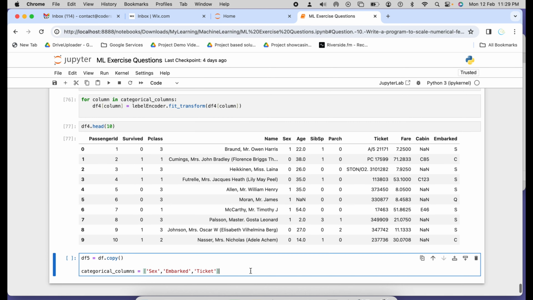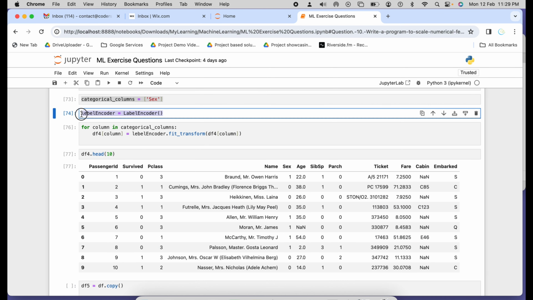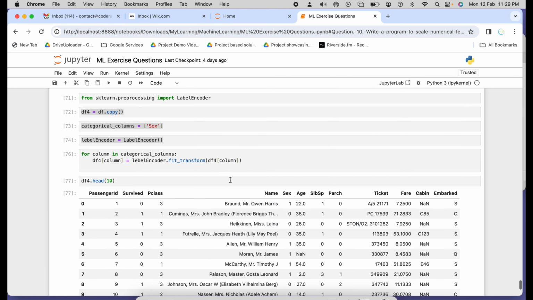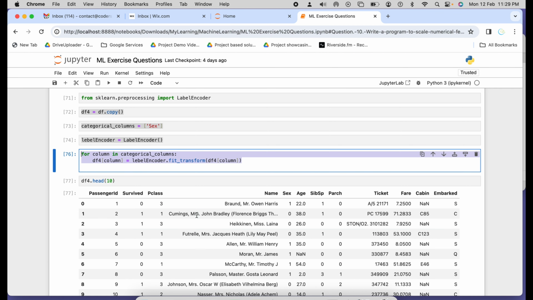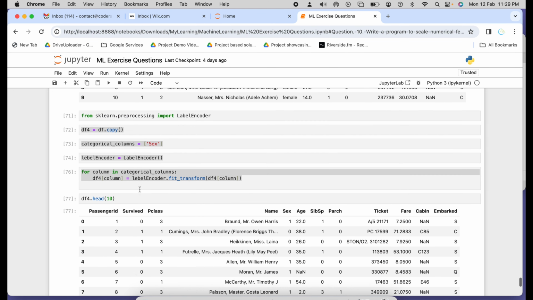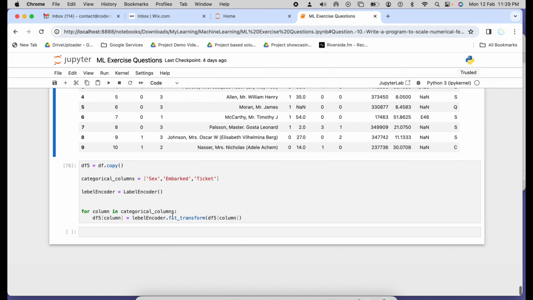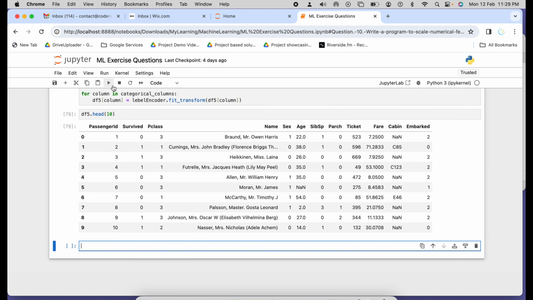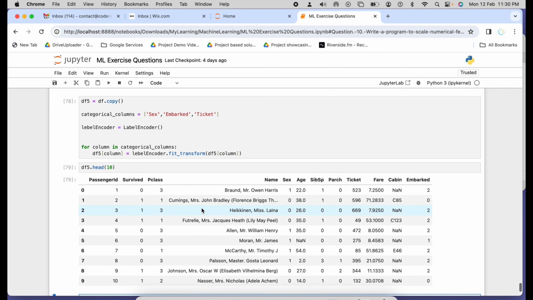Now after that, this one is already created. Let's call here again, and also let's copy this line of code. Here it is 5, because we are using the new copy, and here also 5. Let's run. Okay, fine. Now we are going to do the same, but here it should be 5. I'm going to apply on 5. Run this one. Now you can see all the labels are created.